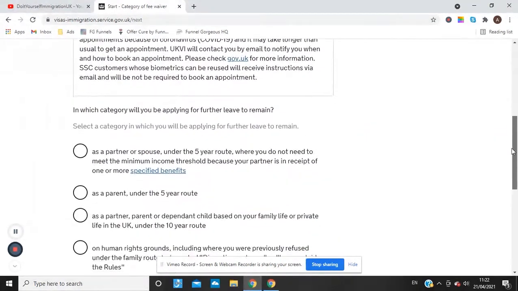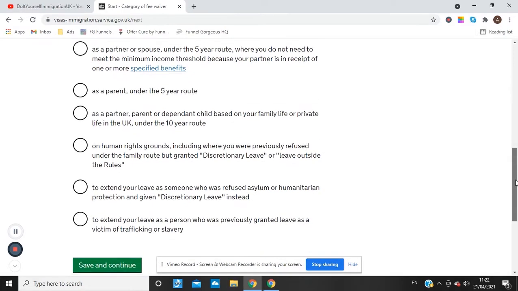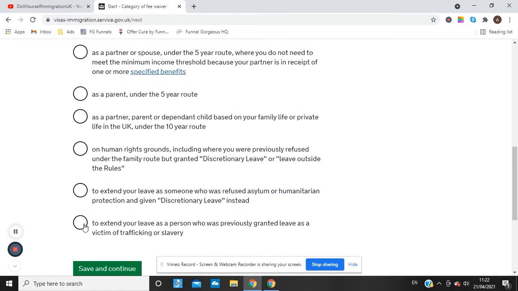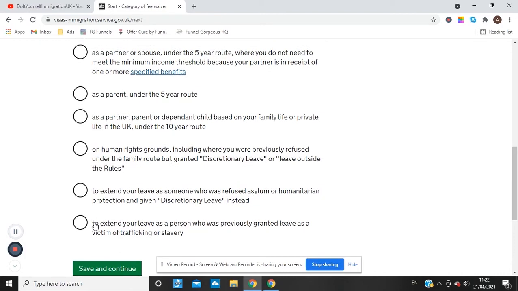Okay. So if you're doing this and you're met with these questions, it asks, in which category will you be applying for further leave to remain? And you absolutely do not know which one to click, but you need to proceed with your application. So if you're not sure to extend leave, you do it via process of elimination. What I mean by process of elimination is read each option and then see if that applies to you.